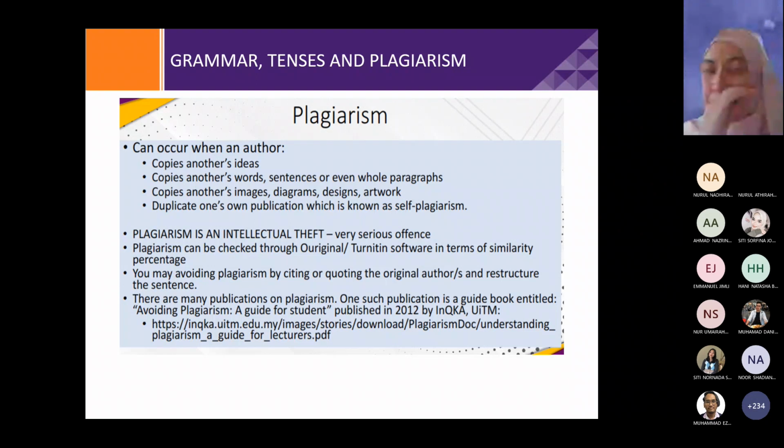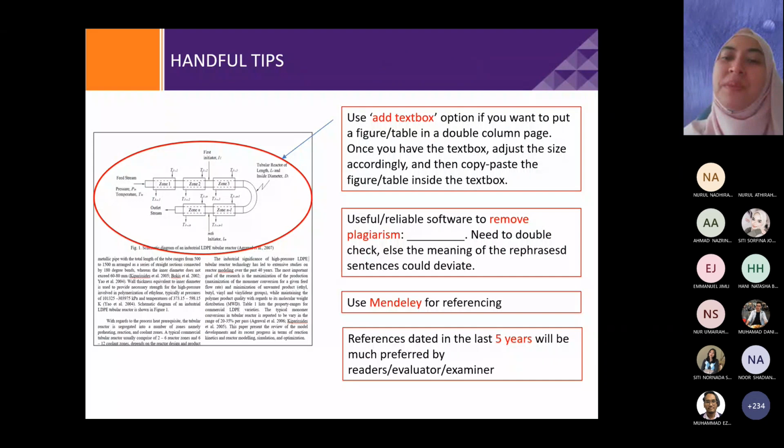Diagram, and then you need to explain more, label the detailed part of it. You can use the add text box if you want to put a figure table in a double column page. Once you have the text box, adjust the size accordingly, and then use a reliable software to remove the plagiarism. Kalau you just straight away plagiate, and it will have that the underline, okay, the lines. Need to double check, else the meaning of the rephrased sentences could deviate.